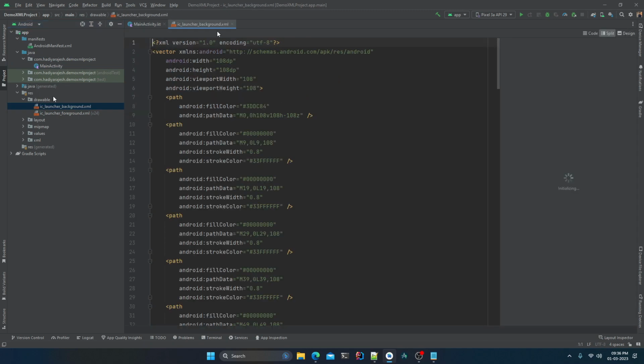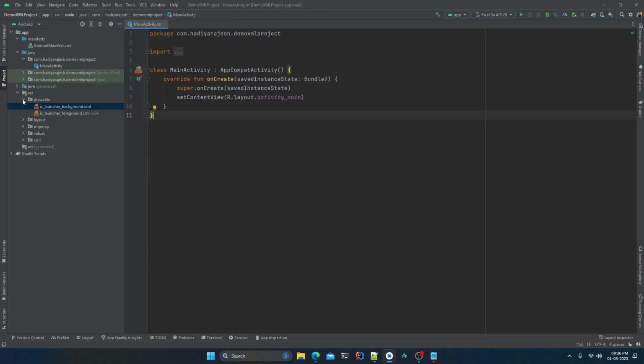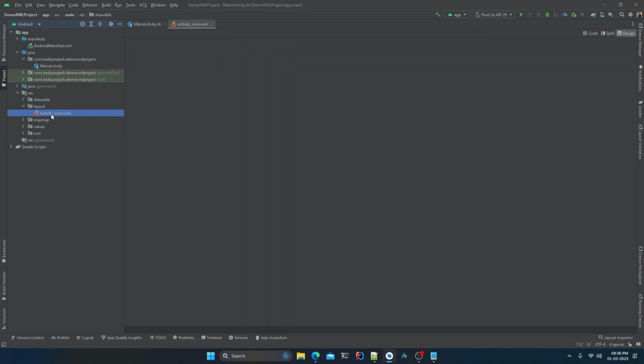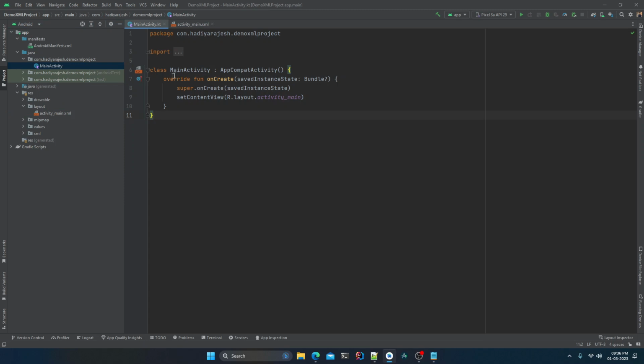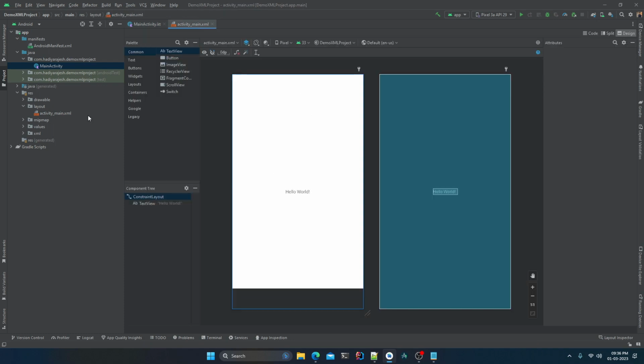You keep it inside the drawable folder that is necessary for your application. Here we have one folder called layout, and this file is activity_main.xml. What these files do is contain the UI that will be executed by this main activity. Basically we have this Kotlin code, or let's say Java code, and we have this XML file for building the UI. This is the traditional way of building Android applications, and we are not going to do that.